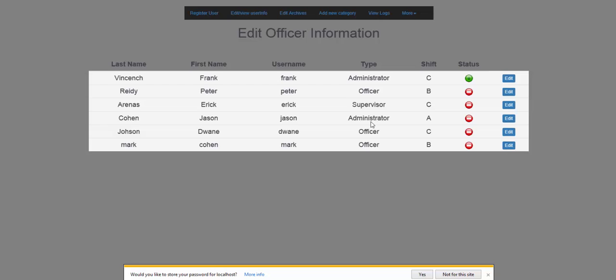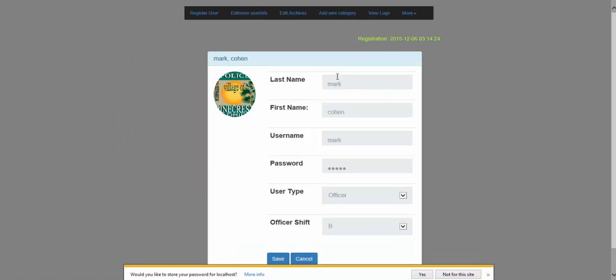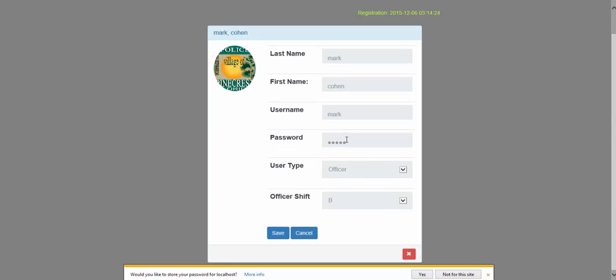So this is pretty much everything that has to do with editing the user's information. Obviously we'll give the option to change the name, the first name, the username. You can change it as long as there isn't any username already used by other officers.